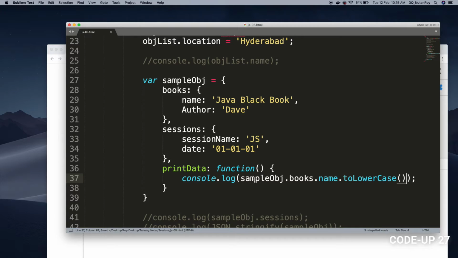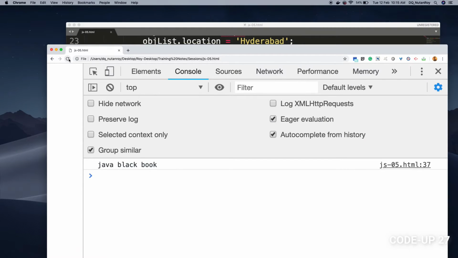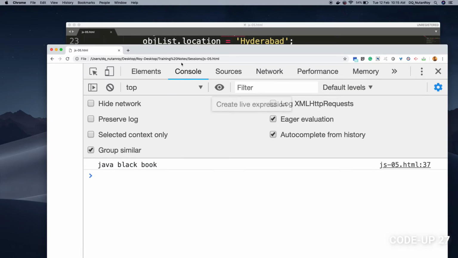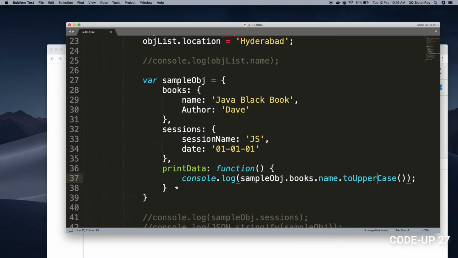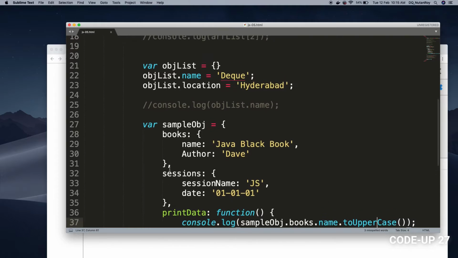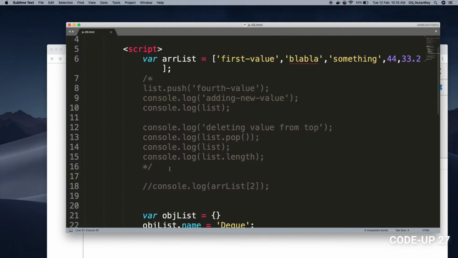Now toLowerCase is the predefined one. It's a JavaScript predefined method. Changed. If you want to change to uppercase, toUpperCase. Getting?